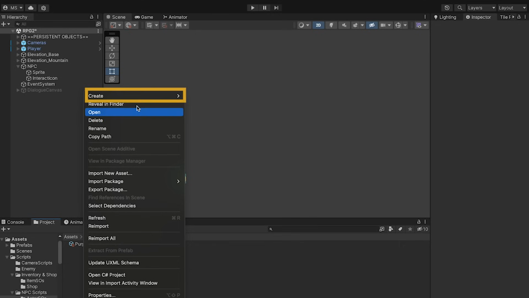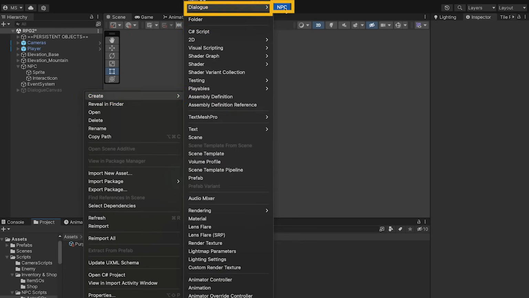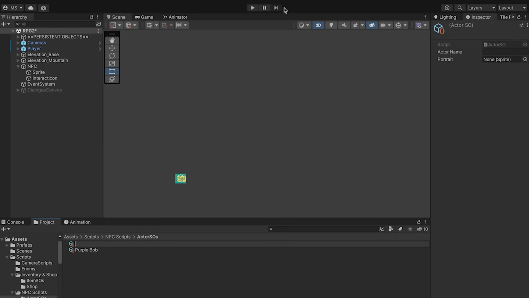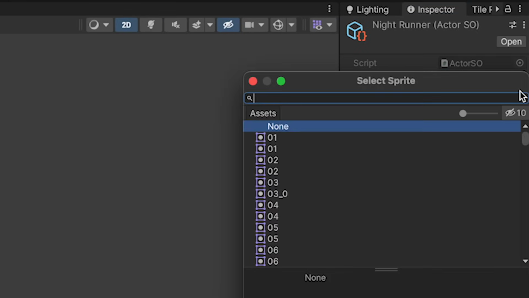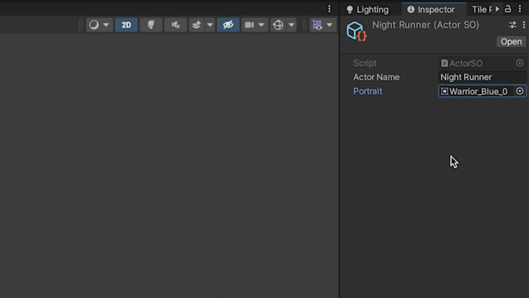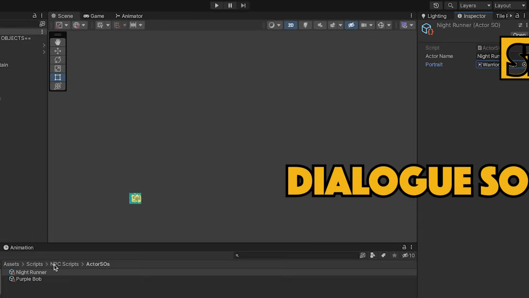I'm actually just going to make a second one here so that when we set up our dialogue in just a moment, I'll have two people to use. I'll just make this one Night Runner. I'll put in that name, and here, since this is going to represent our knight, I'm just going to grab the warrior blue. All right, we've created our first data structure.